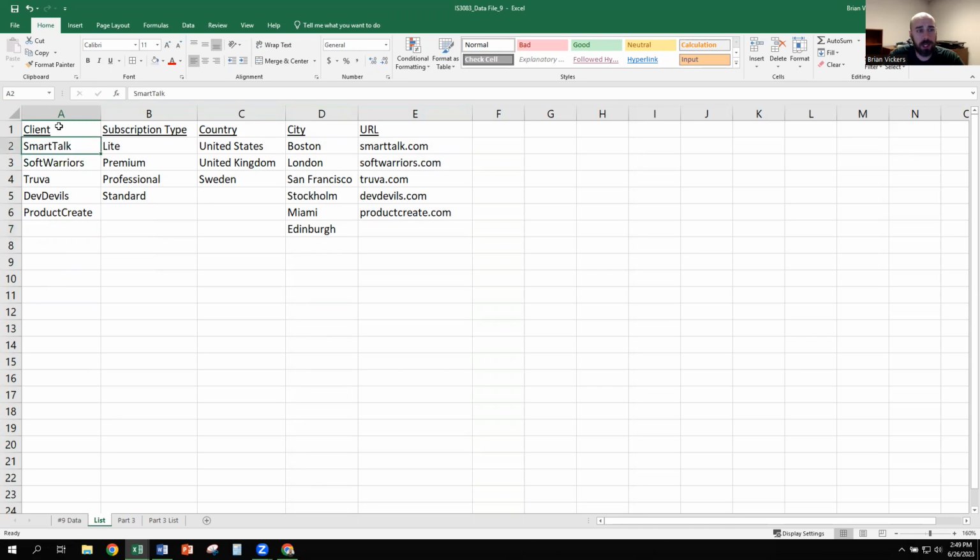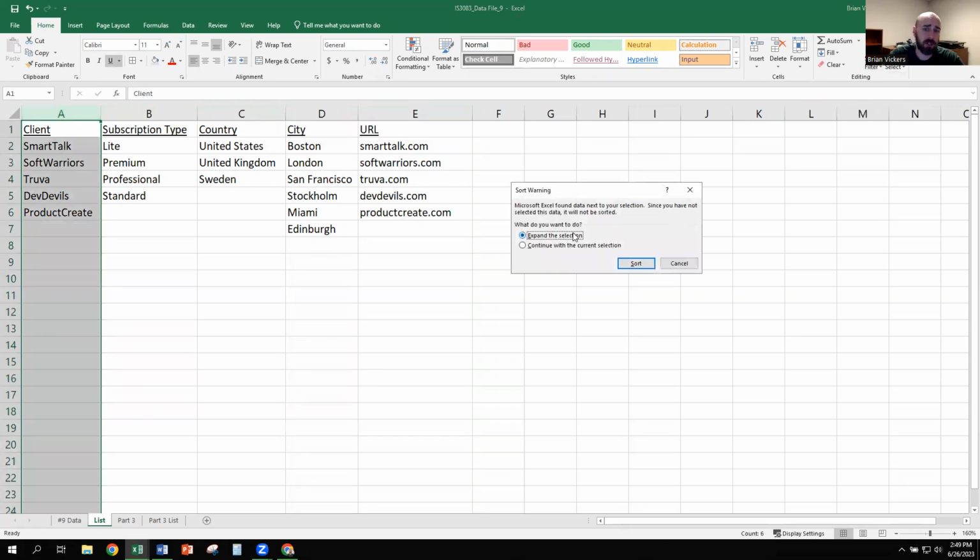So let's do that. We're still in the creation of our list. We haven't started the data validation part. So I'm going to click on A, and then I'm going to click on sort A to Z. And it says, do you want to expand the selection? And no, we don't. We want to sort each one of these. These are 5 separate lists. Yes, they pertain to one table, but they are separate lists.